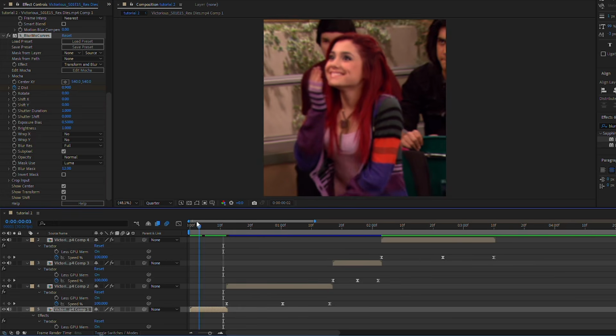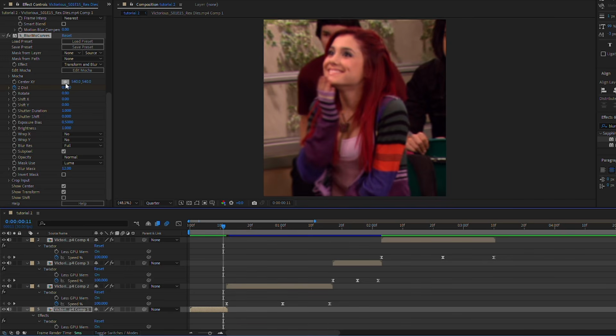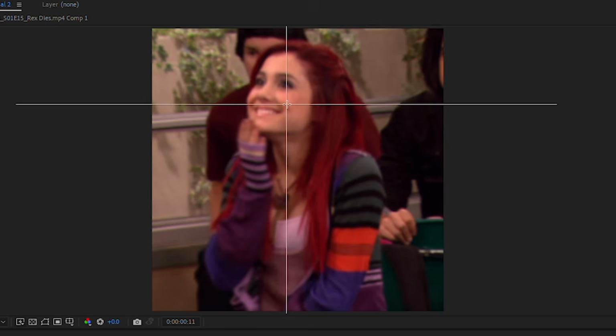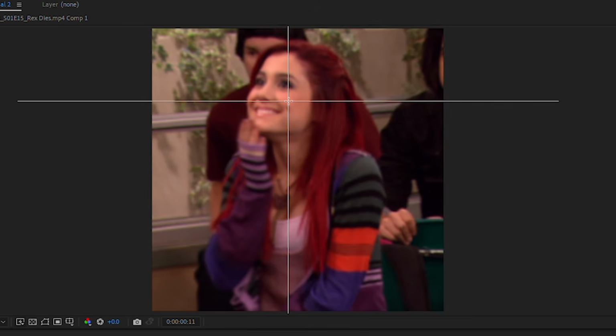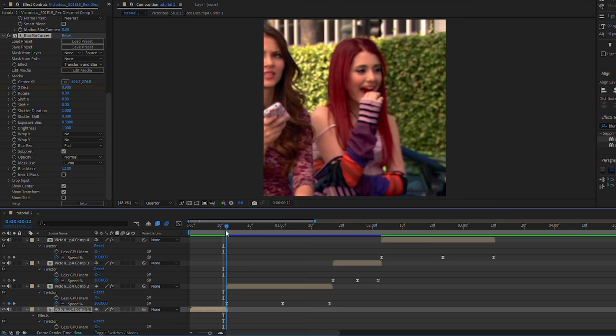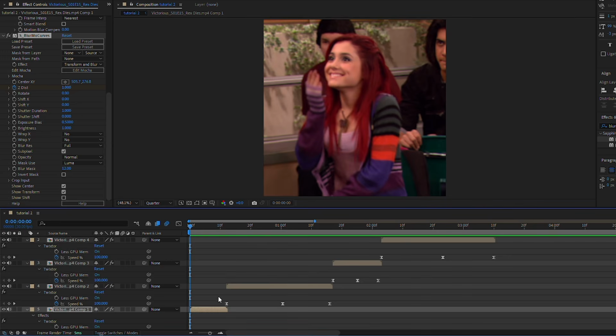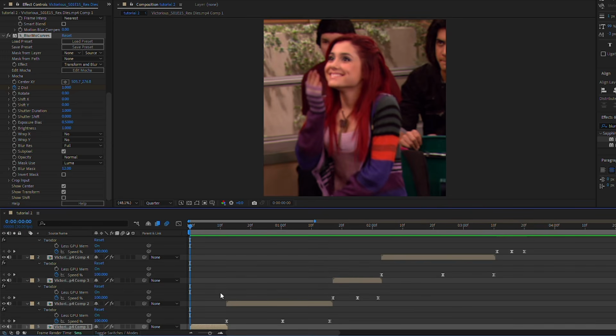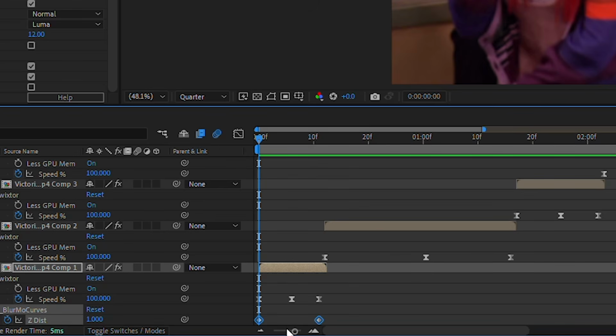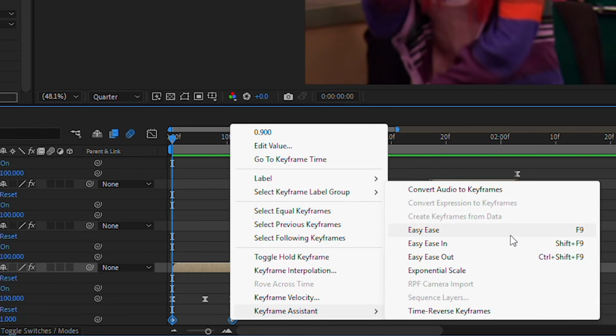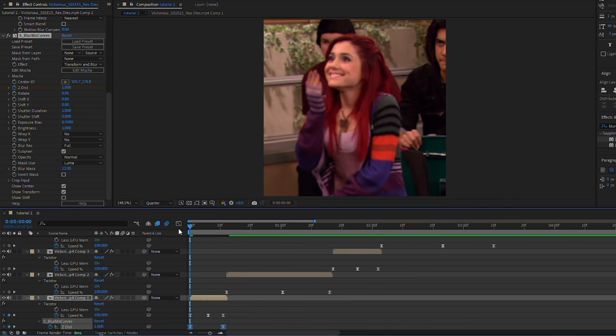And you can see it's zooming in, but Cat's head is slowly going up and up. So we're going to center, click here, and center it to her face. So now it's zooming in on her face. And this is again a linear movement, and we don't want that linear movement. So click U again, and we're going to highlight our blur mode curve keyframes, and then right click, keyframe assistant. You guys know this by now, easy ease. And click on graph editor.